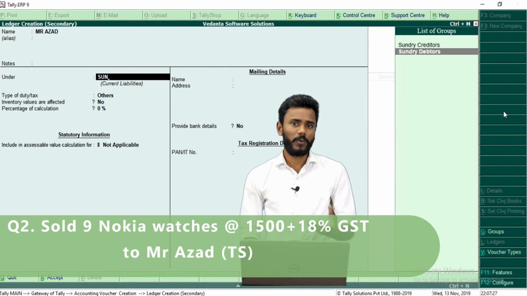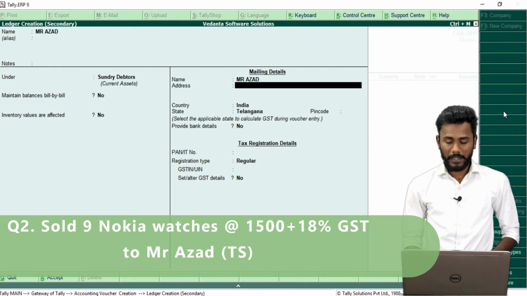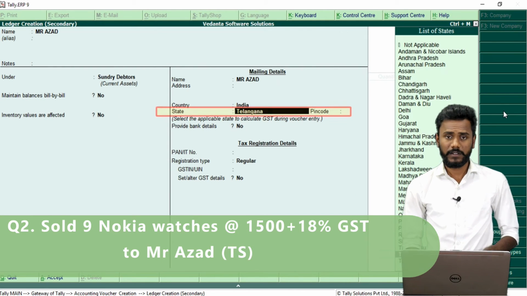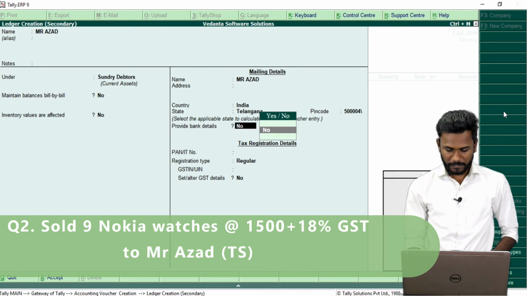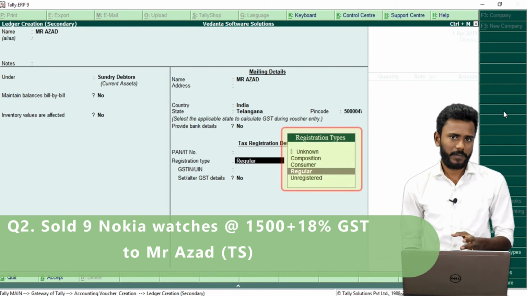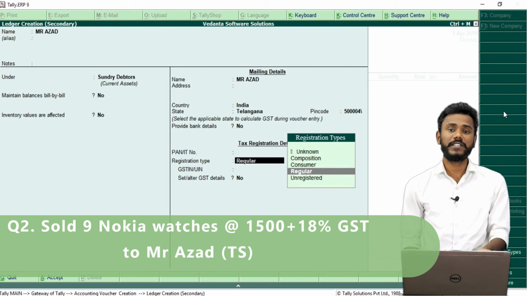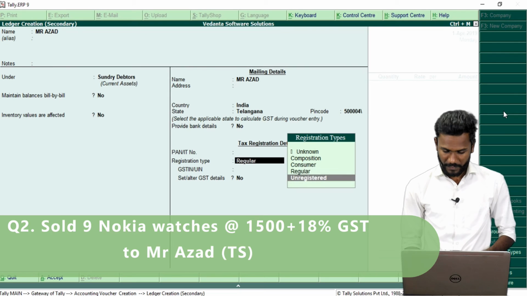Sundry means a group of debtors. And next, I don't want to maintain installments, so no. Now I'm just going to confirm the state as Telangana, and also confirm the area pin code. Next, just confirm whether your customer is registered or not registered. If they are registered, confirm whether they are registered as regular or composition.